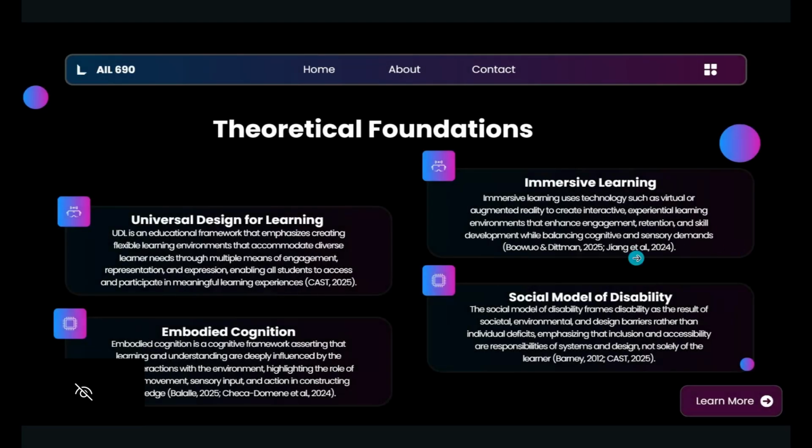Okay, on this slide, I wanted to give an overview of the four theoretical frameworks used to analyze and connect the literature. The Universal Design for Learning, also known as UDL, is an educational framework that focuses on creating learning environments that accommodate all learners by providing multiple means of engagement and representation. This allows learners to have an equitable learning experience.